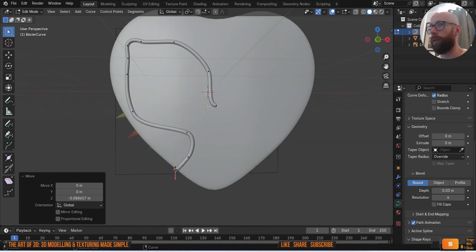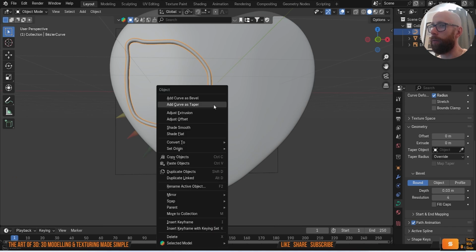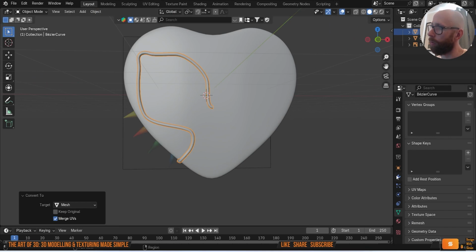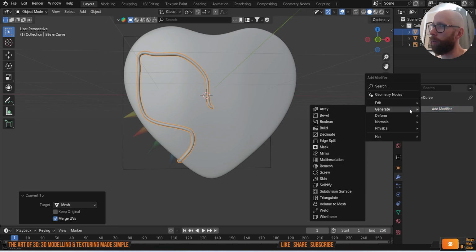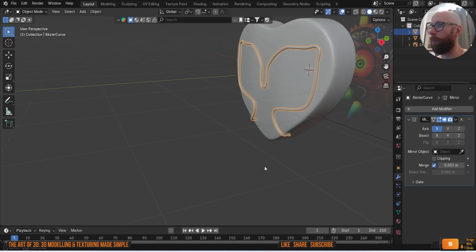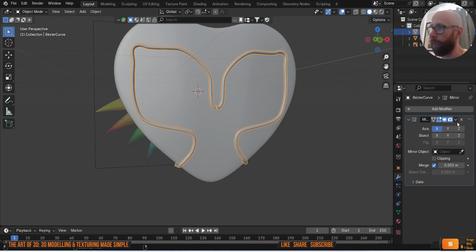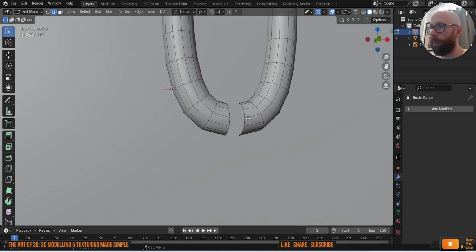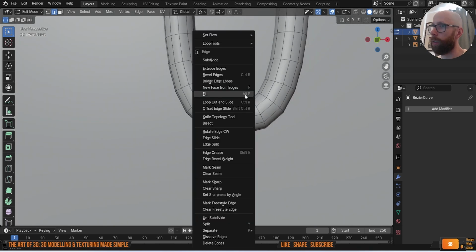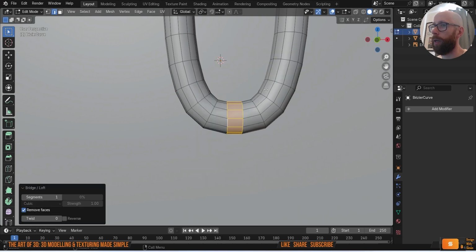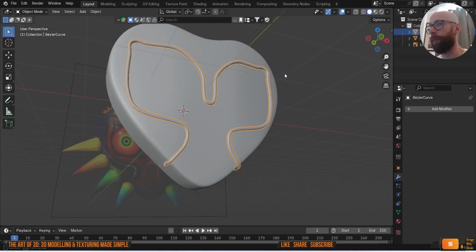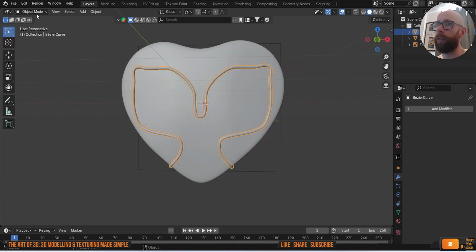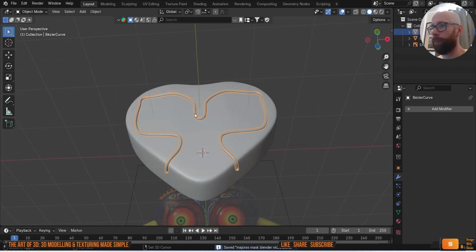Let's then take this, I'm going to right click, convert to mesh, and then what we'll do is come to modifiers, add a modifier, generate, mirror, so we've got that on both sides, and we'll apply that. And then here, tab to go to edit mode, let's hold on shift and grab those, right click, loop tools, and bridge, so then we've got that joined together.